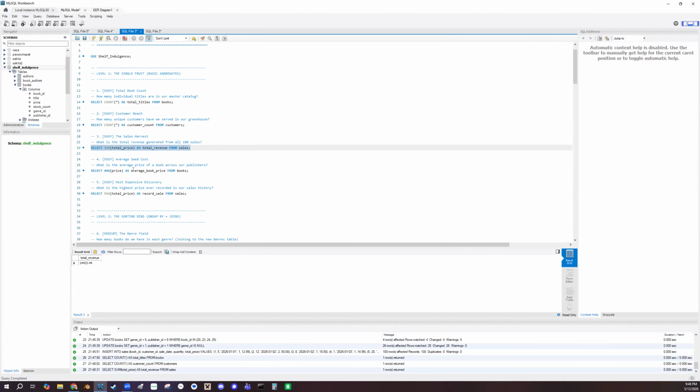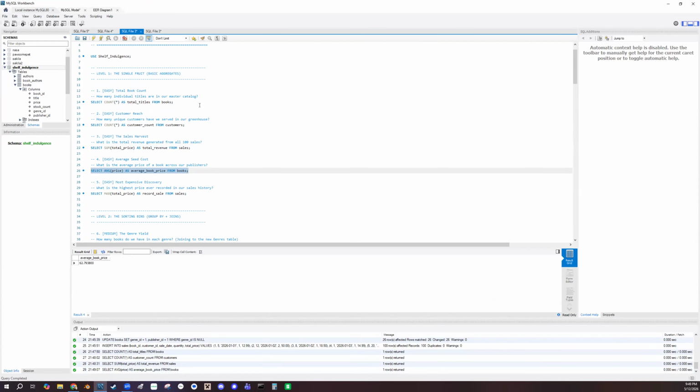What is the average price of a book across our publishers? So same column is here, same query. This was select sum total price. This is select average price. Oh, this is from books. So I'm getting this average price from books. The average price is $60.79, give or take a few cents.